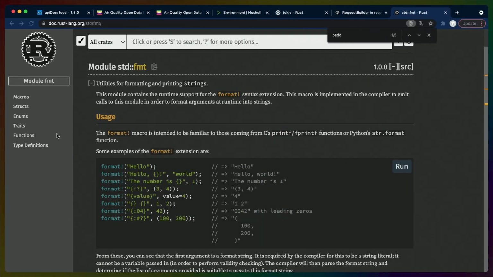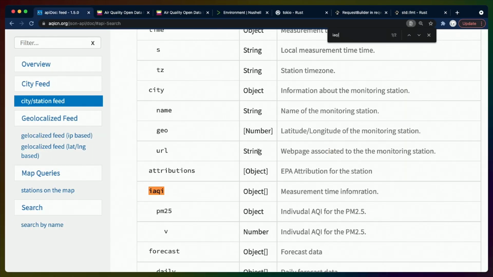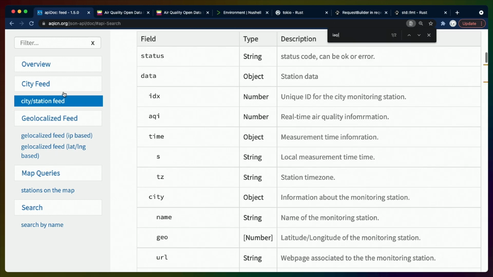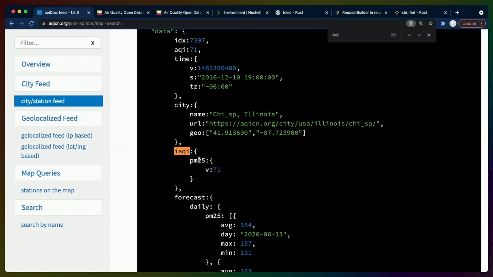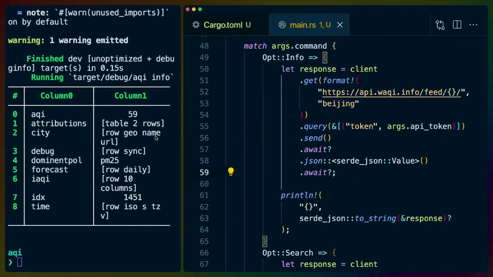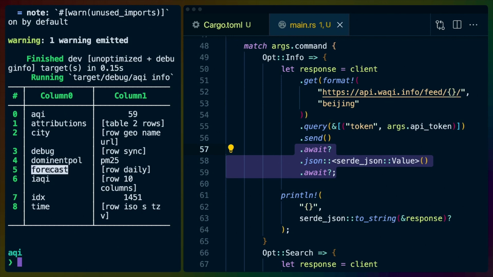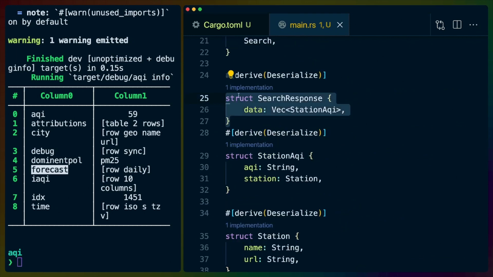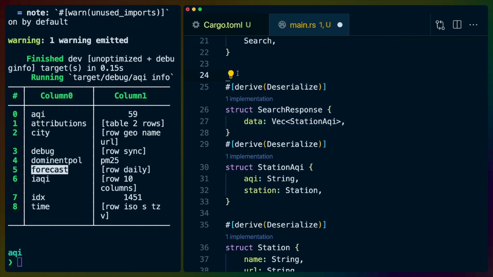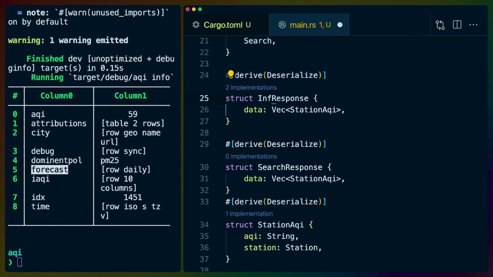I wonder if we can find that in the docs. So IAQI is the measurement time information. This is the city station feed. Is this the right one? So it looks like that'll give us keys and values, so this would be a hash map. Okay, so we've got our response here. We've got a data field. We've got the AQI, which is going to be important. We've got the forecast, which we can use at some point. So let's pull in the forecast. Let's say we've got not a search response here now, but an info response, and we'll pull in derive too, where the data is a vec.